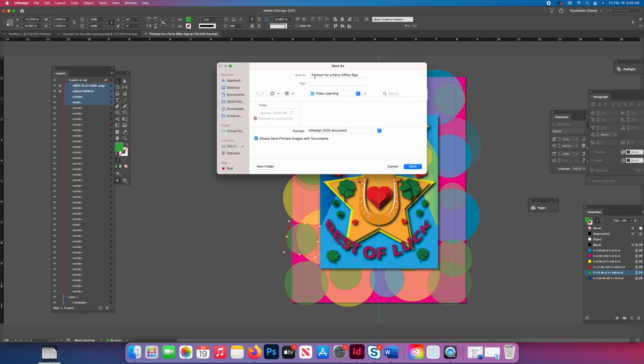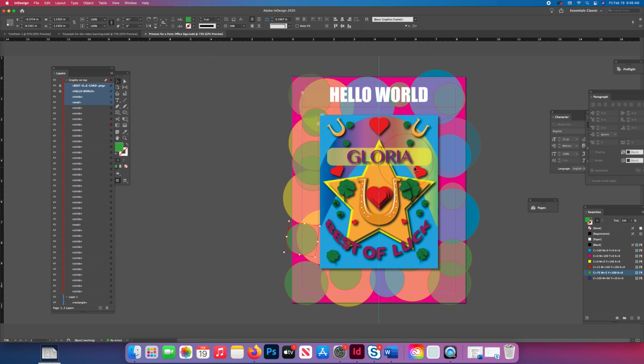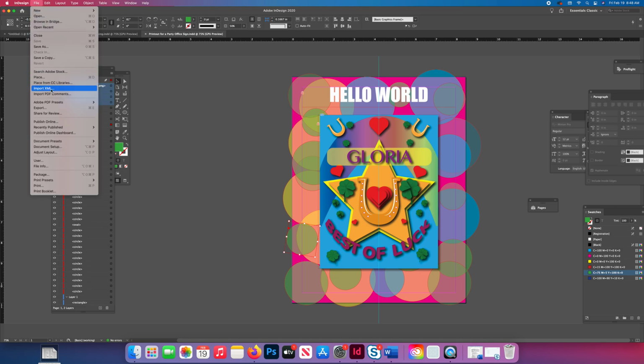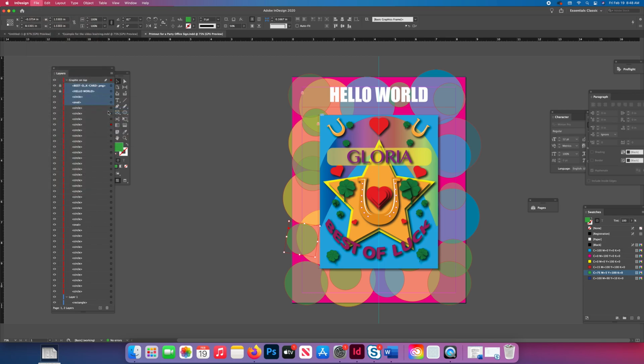I can save this to my printout for a party office sign. It's going into my Creative Cloud. So my document is saved. It loses that asterisk. If I want to save this as a PDF, you go to export, or Adobe PDF, and you can choose the type of PDF that you want. In this case, I'll go to high quality print.